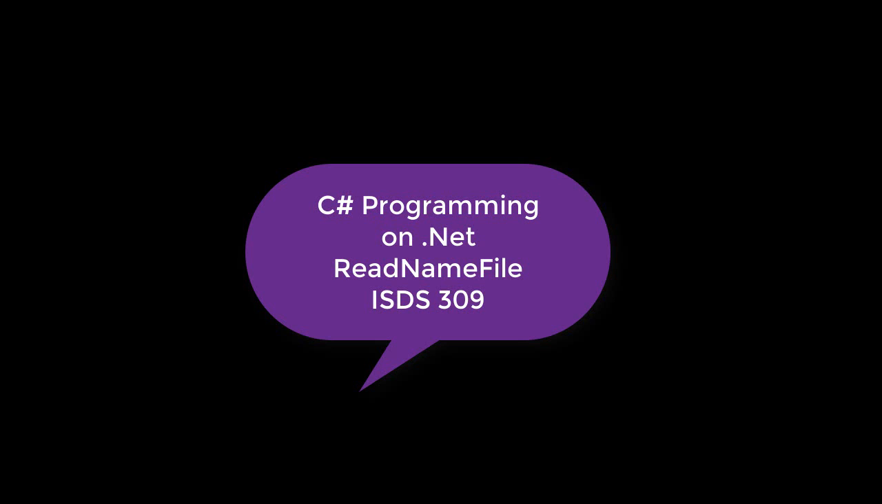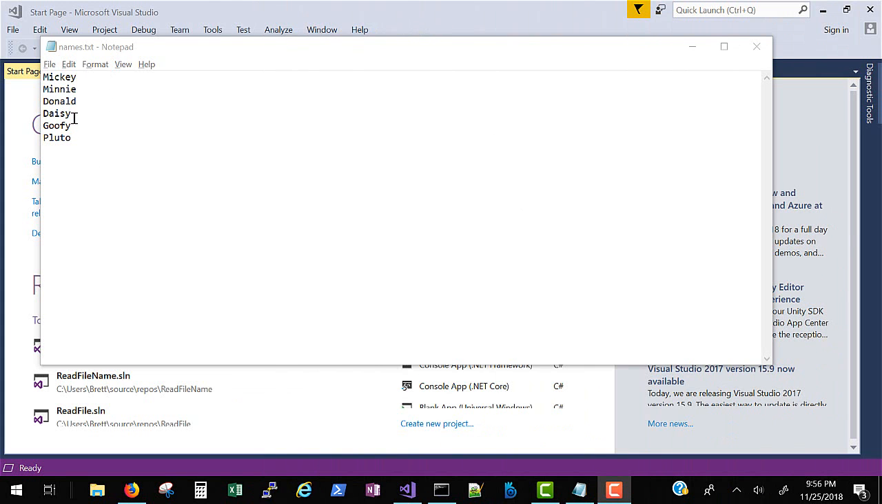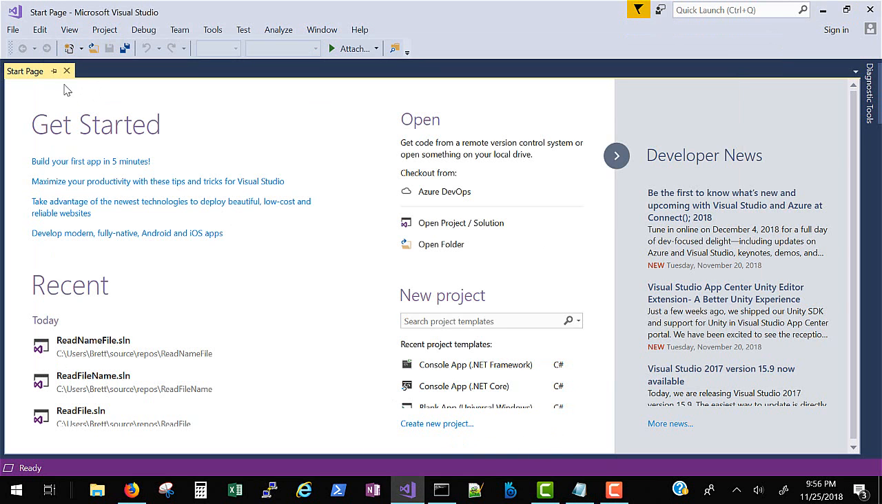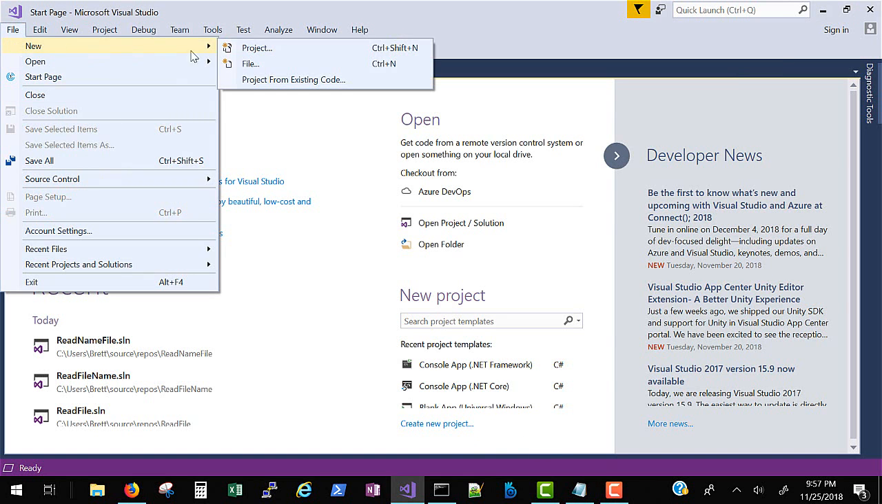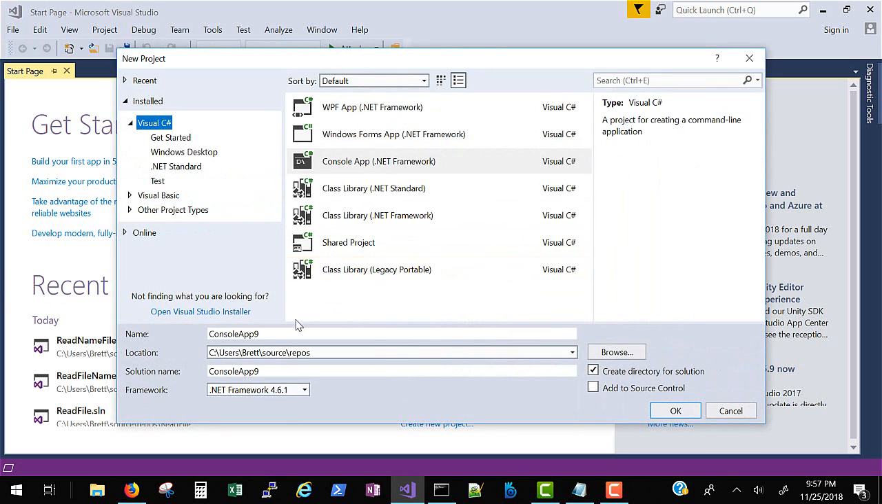In our previous lecture video, we created a file called NameFile, and tonight we're going to do ReadNameFile. Notice the data that we're going to be reading has fixed width fields of 10 characters each. The spaces that pad those words or names are really there by design. So let's go ahead and create a project.